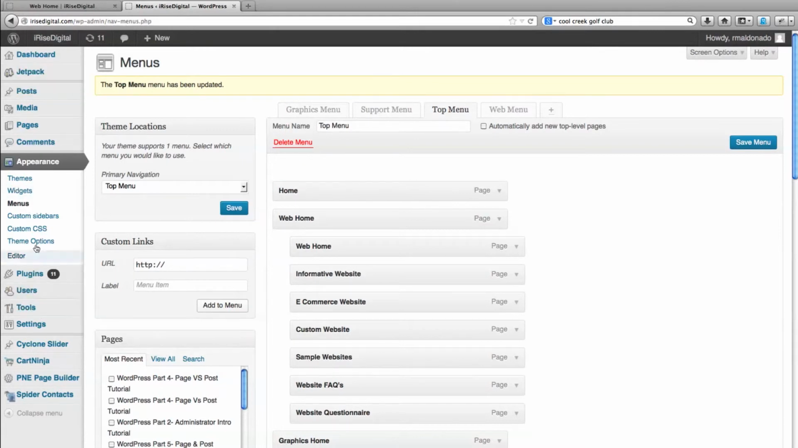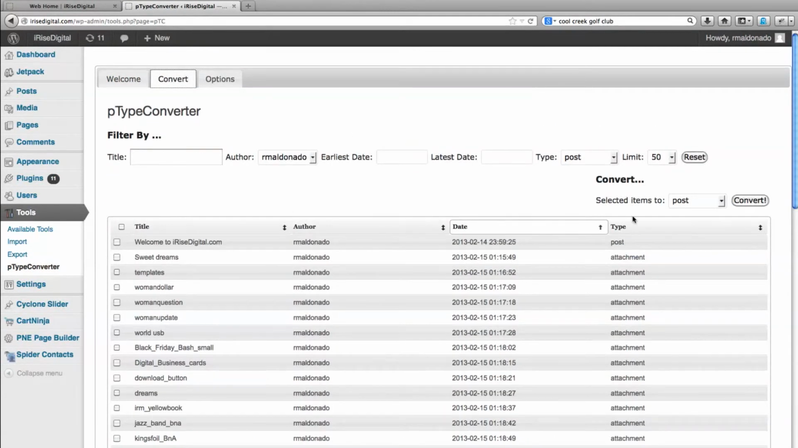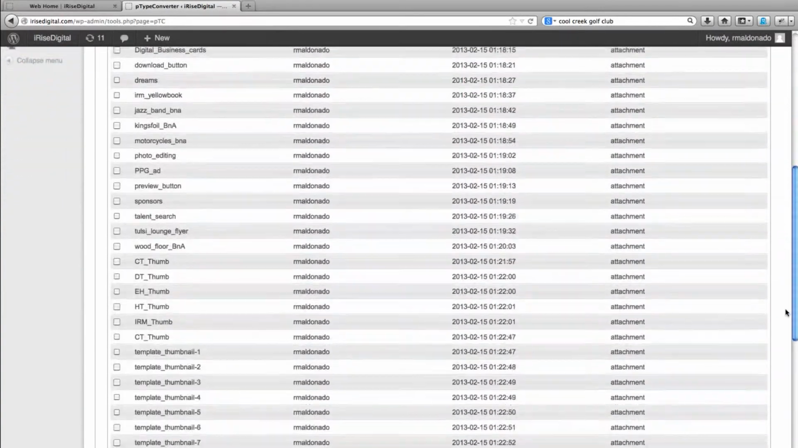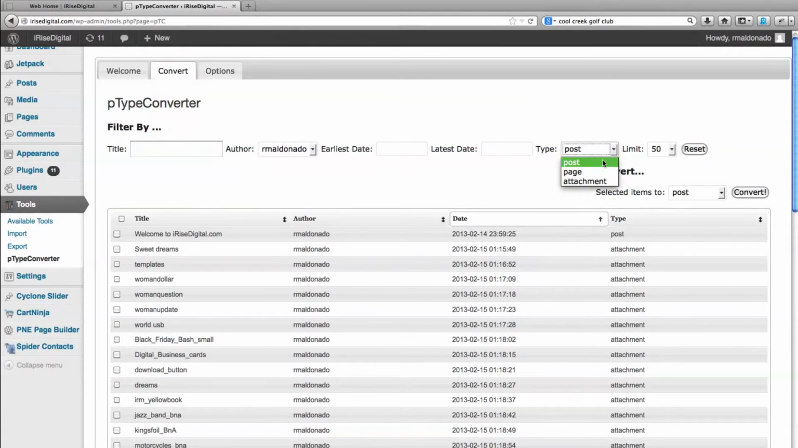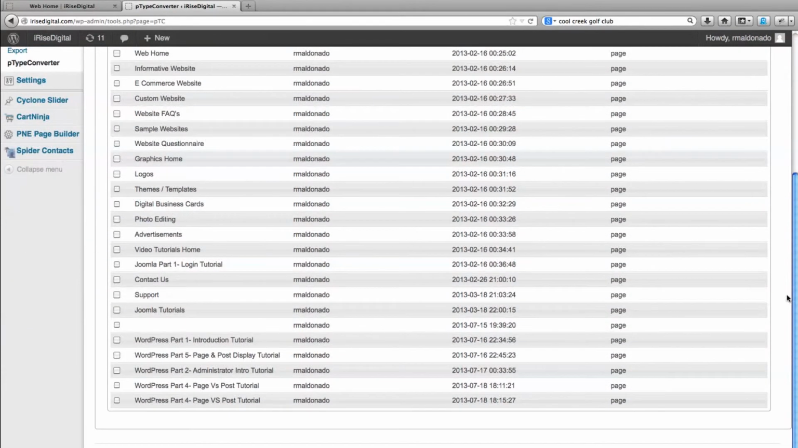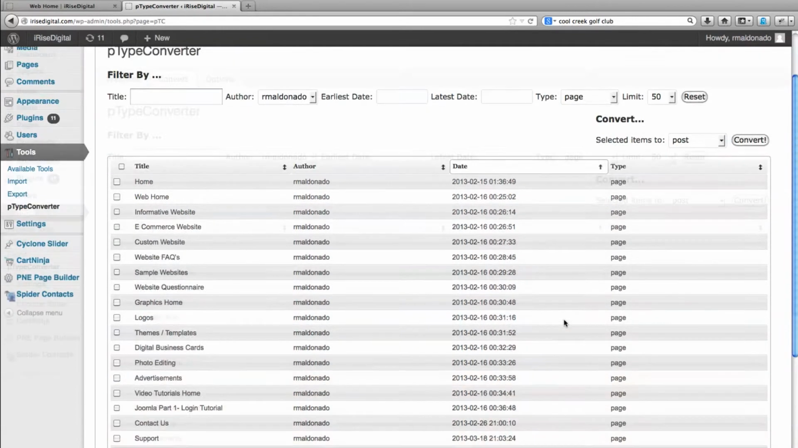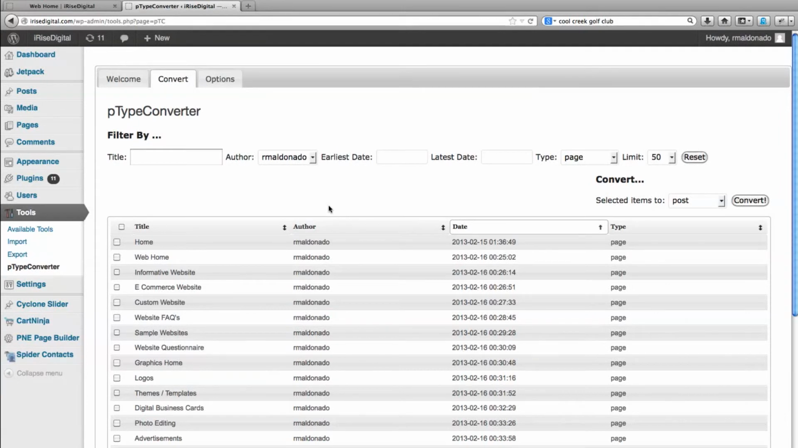Let's go back to the p-type converter, the tool, and let's take those posts that I just created, or the posts that I changed into pages. I'm going to turn them back into posts. So I'm looking for pages here, and I'm going to turn those into posts. All right. And these are down here, all these WordPress ones. Convert. Now they're back into posts.